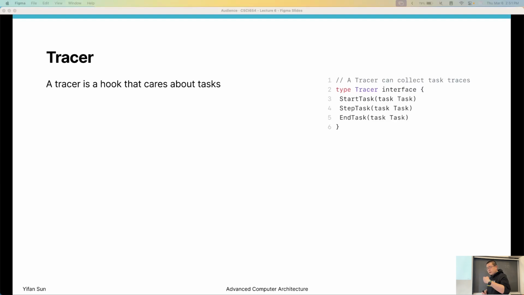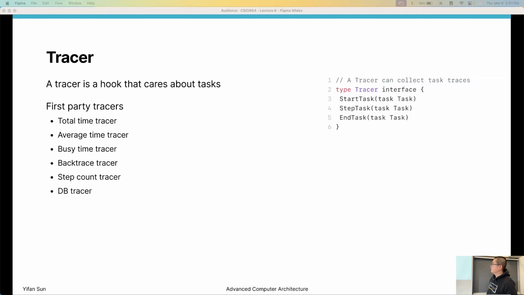Because at the beginning, we don't really know if it's a cache hit or a miss. At the end, we probably don't care if it's a cache miss or cache hit. So it takes a little bit of time for us to look up the tags, and then to check if it's a cache hit or a miss. Then after we check that, we add a step to this task so that we know it's a hit or a miss. Okay, so a tracer is a hook that cares about tasks.